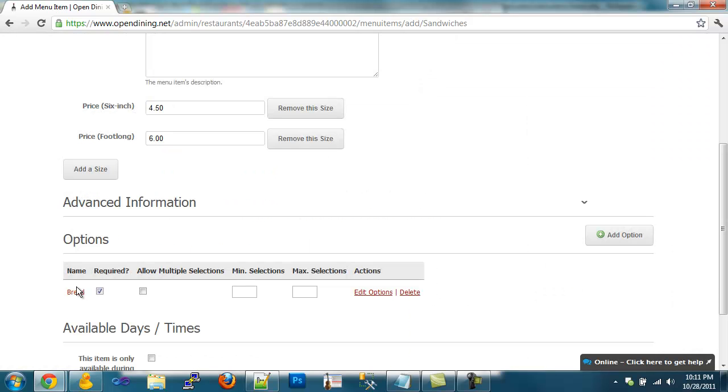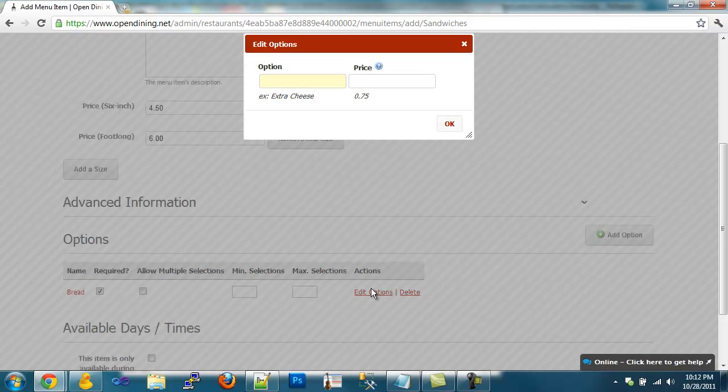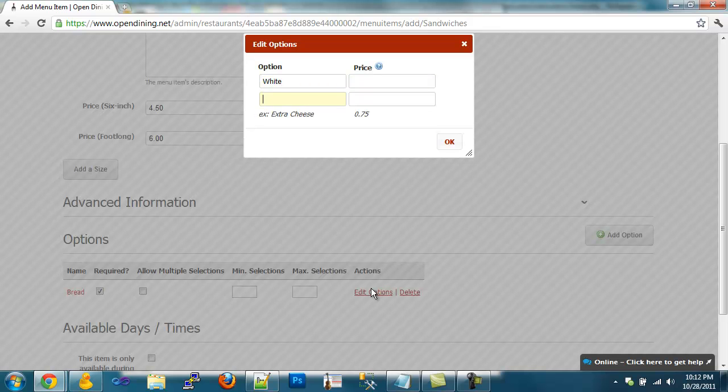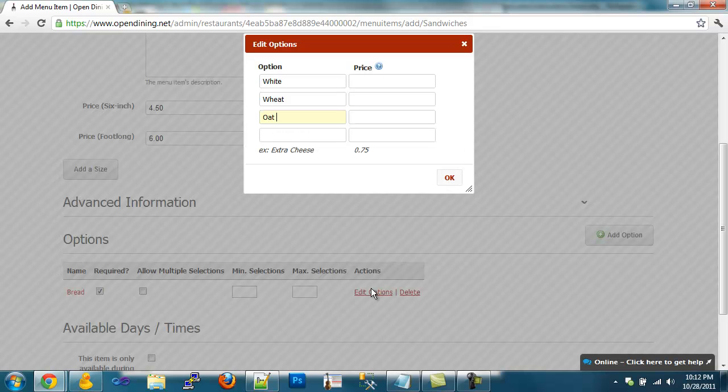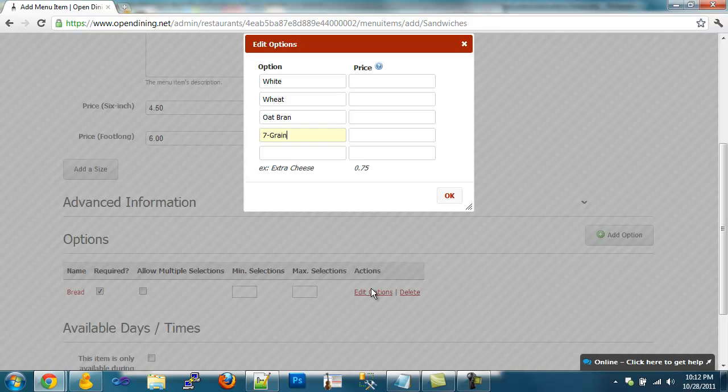So it's added my bread option here. It's marked as required. And if I wanted to limit how many selections they could choose, we could fill in these minimum or maximum selections. And then to fill in the types of bread they can pick, I'll click Edit Options. So let's say they can pick white bread and wheat bread and oat bran and another bread. Let's say we have 7-grain bread.